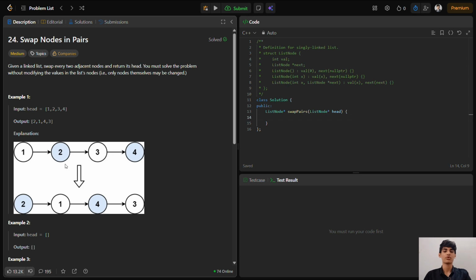So in step 4, we recursively swap the rest of the linked list starting from the node after second. And in step 6, we make the first point to this recursively swapped result. And in step 7, finally we make second point to the first. And in step 8, we return that second as the new head of the pair. Let me write the code.